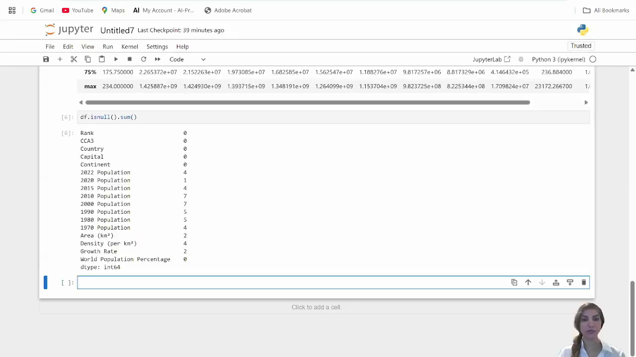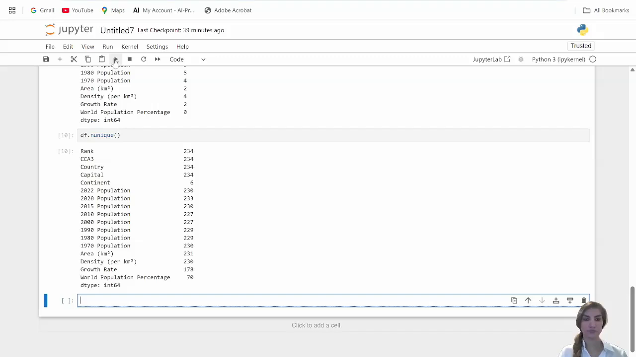The next one is finding out how many unique values we have in each column. For understanding this, we can use this method. It shows that, for example, in rank we have 234 unique values. For example, in the column world population percentage, we have 70 unique values.